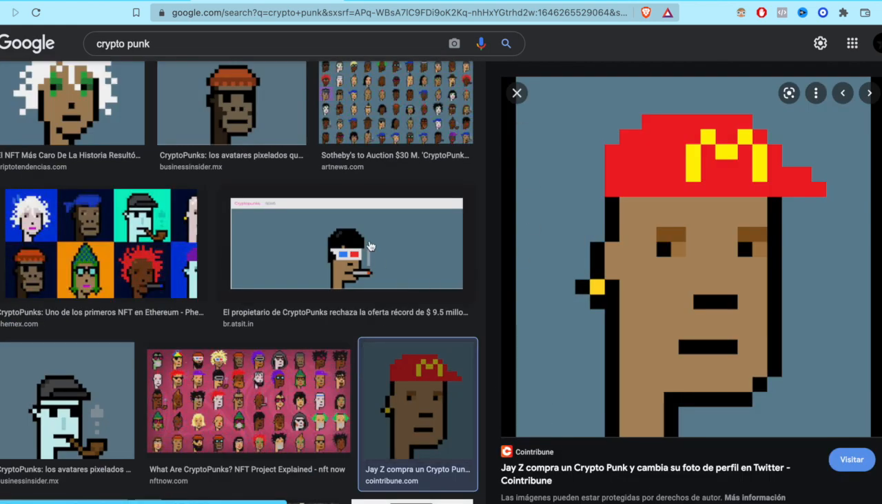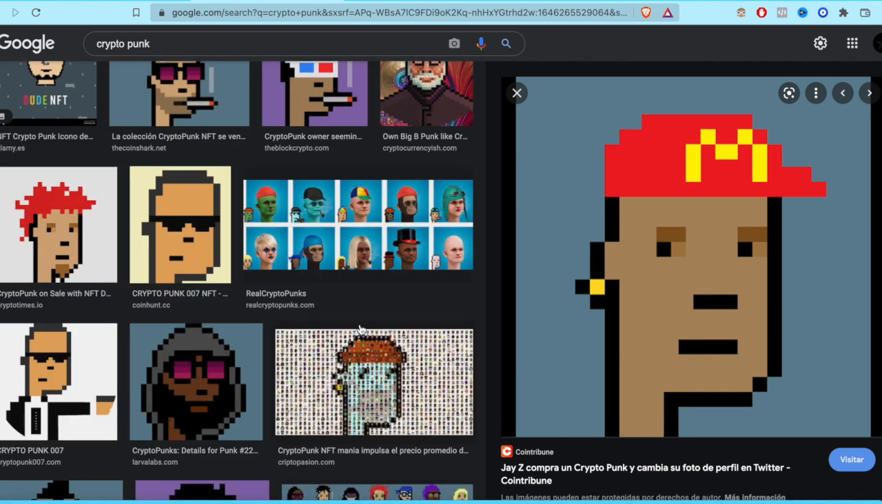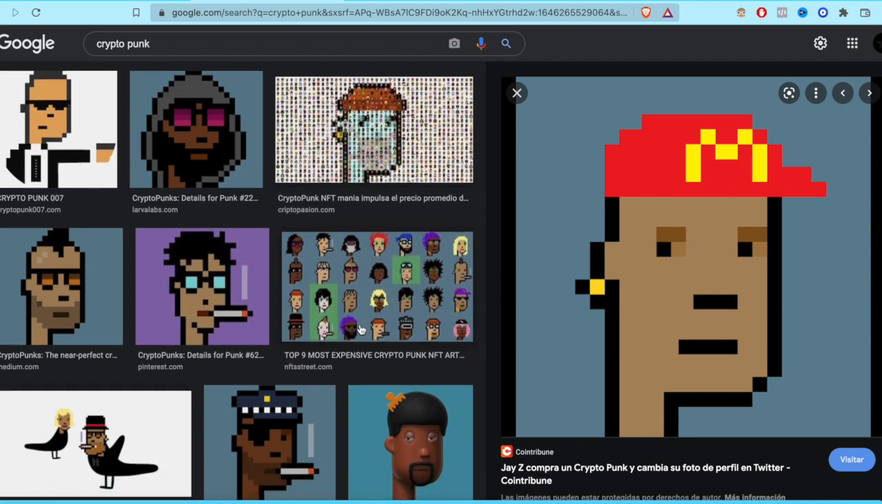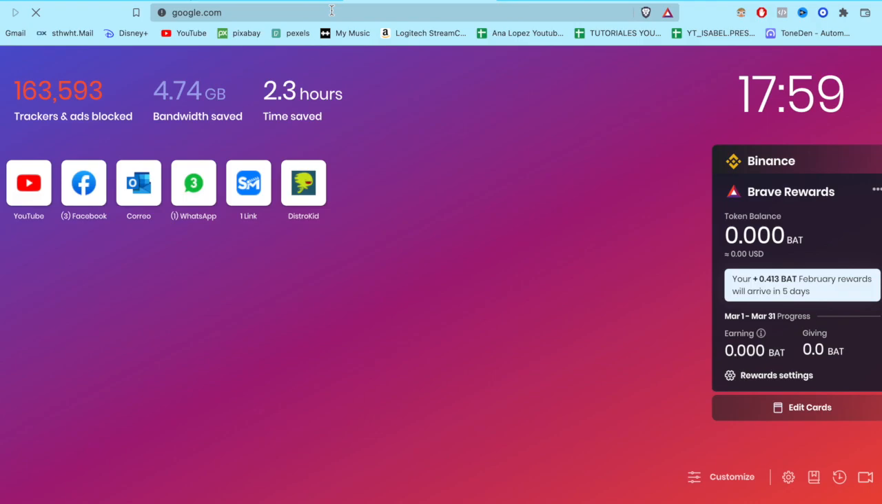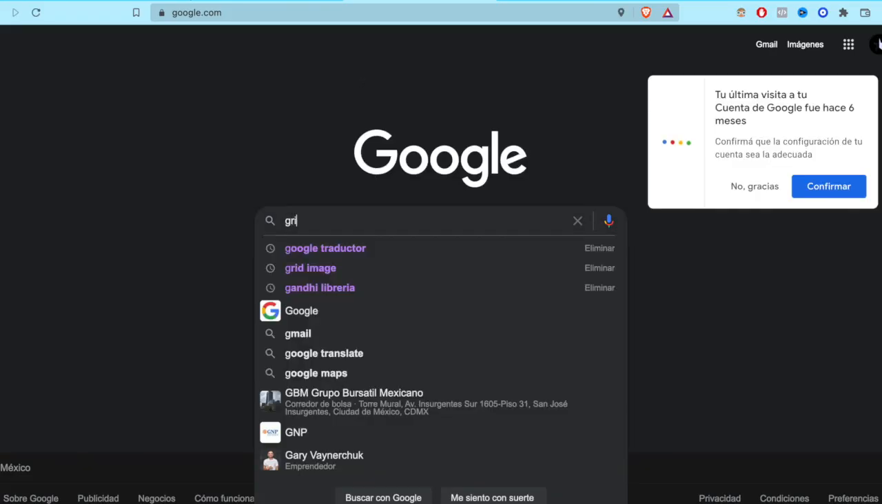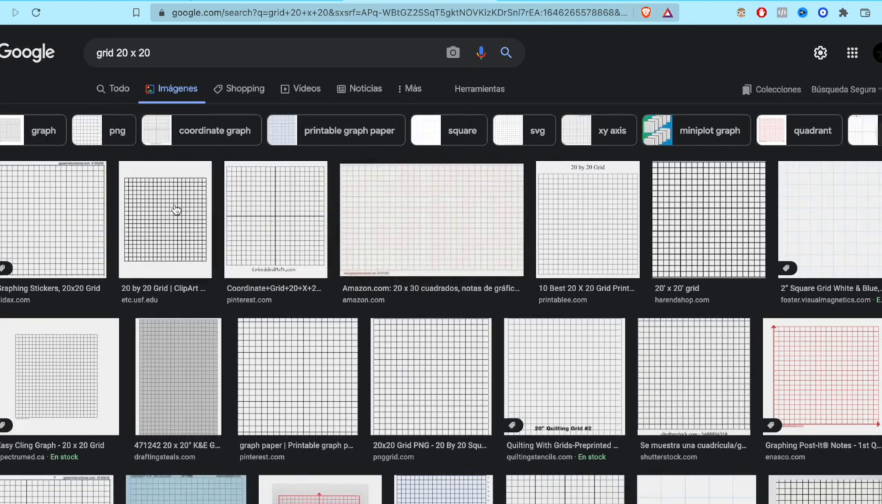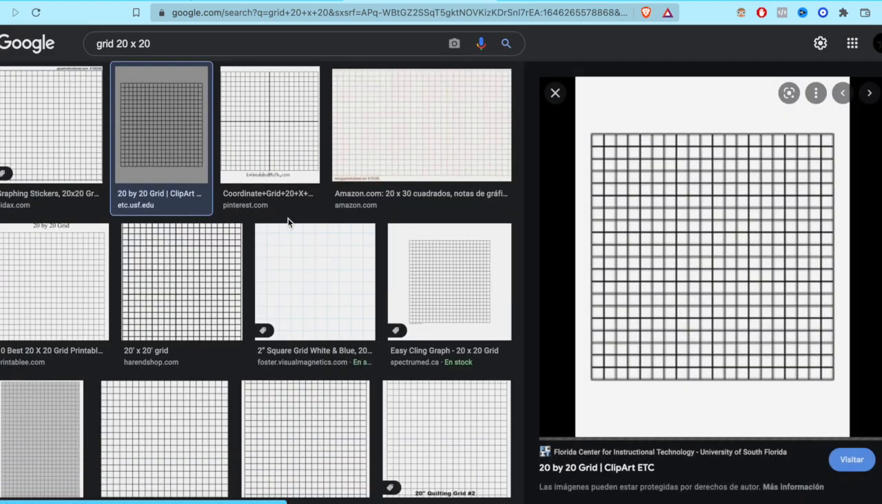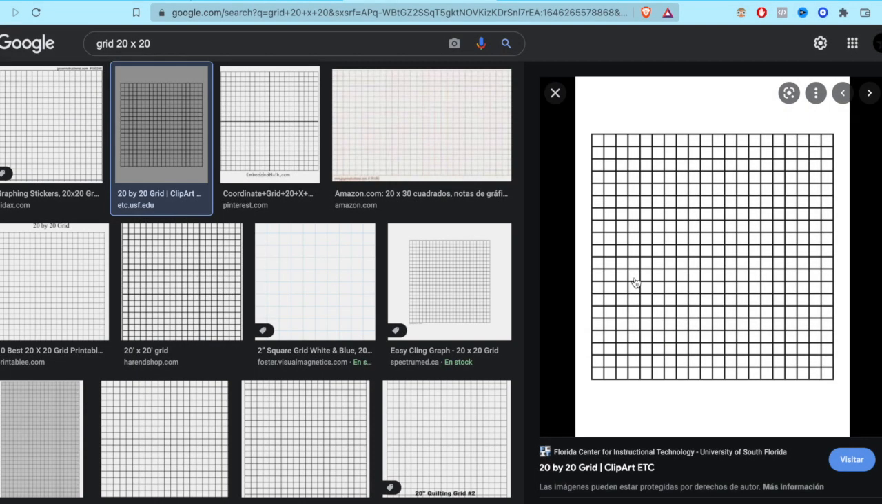Okay, so what we want to do is to select a model, right? So we want to select one CryptoPunk so we can start creating our own. Maybe I'm going to start with this one. This one looks pretty easy. And then what you want to do, guys, is to look for a grid. We want to select a few lines, maybe something like this. I think it's going to work. So we're going to save this image as a background grid, and I'm going to save it on my desktop.